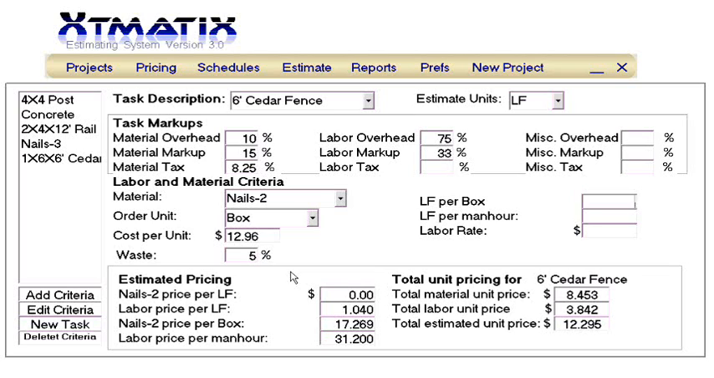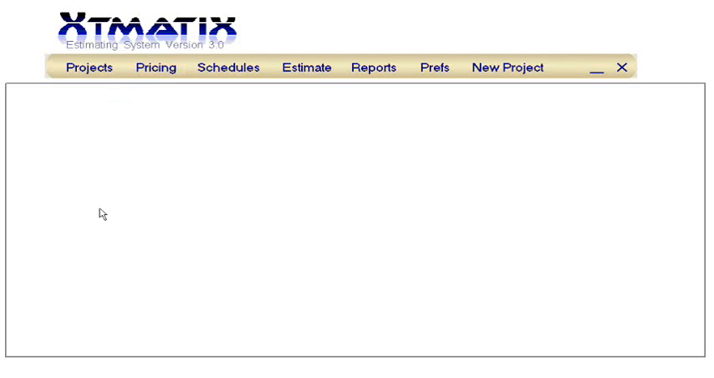Pickets are 6 inches wide, so we need 8 nails per foot. A box of 2,000 nails will install pickets on 250 lineal foot of fence. We will figure 90 lineal foot per man hour for these 2-inch nails. Enter a labor rate and click Add Criteria to add this criteria to the task. And this is all we need for building a fence. Click the pricing button to close this module.